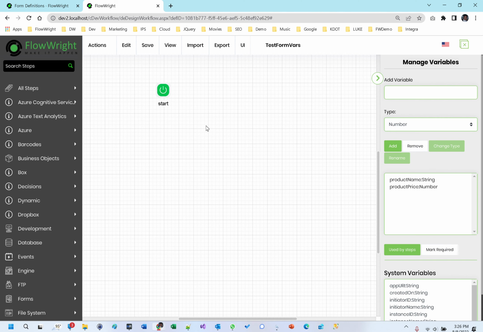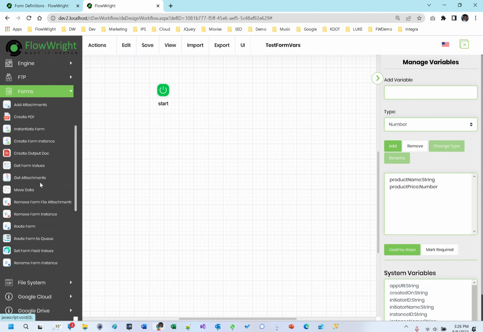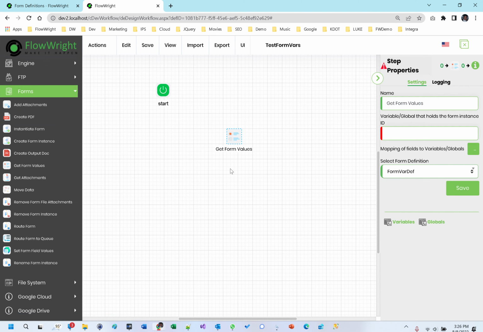So in the old days, or older versions of FlowWright before 9.12, what you would do is you would use this step called get form field values. If you go under forms, you will see a step here called get form field values. What this step will do is once you configure it, you tell which form to get the values from. It will get those values and store it in variables for you, and then you'll be able to use those in other steps within the process. So you no longer have to do this.